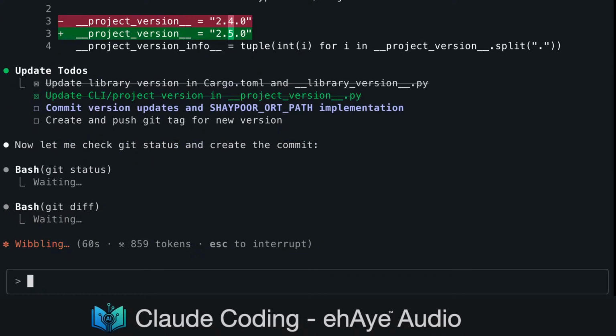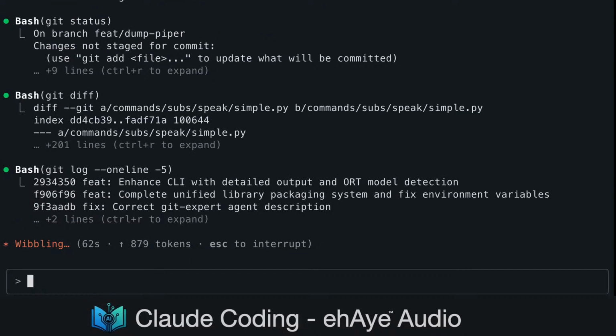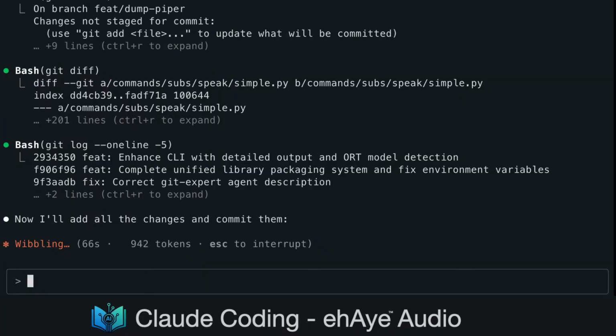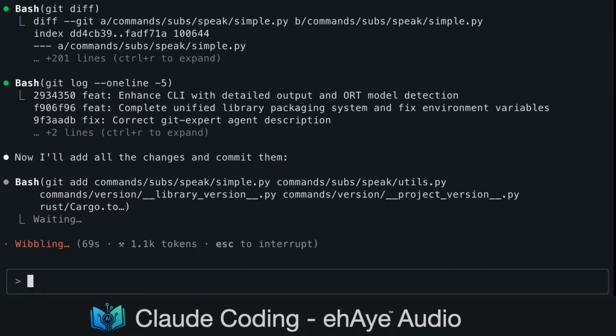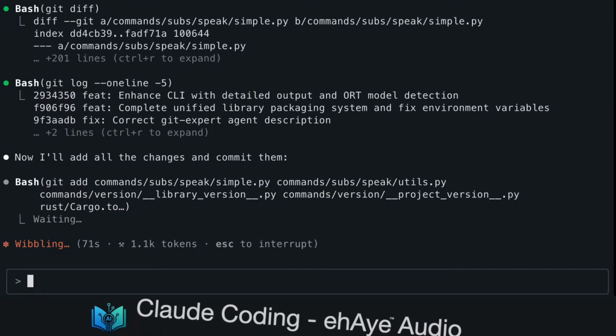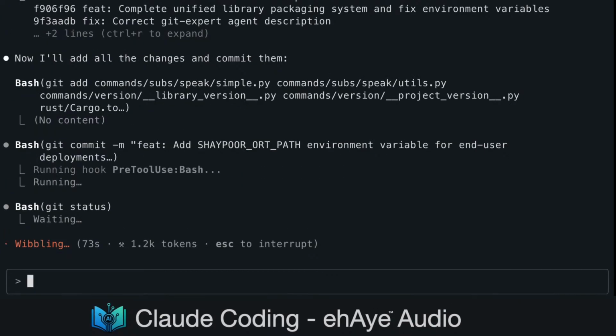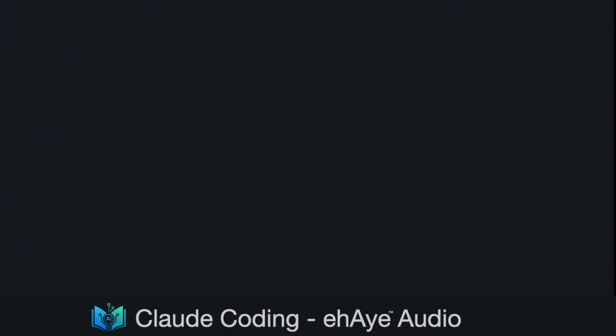Now let me check the status and create the commit. Show recent commit messages for context. Stage all modified files for commit. Create commit with a comprehensive message about the ORT path feature.